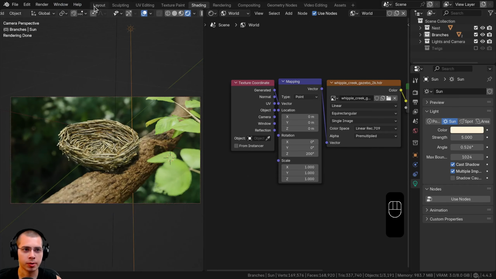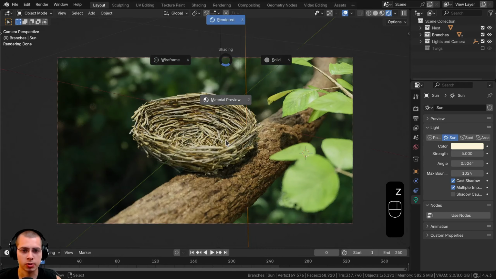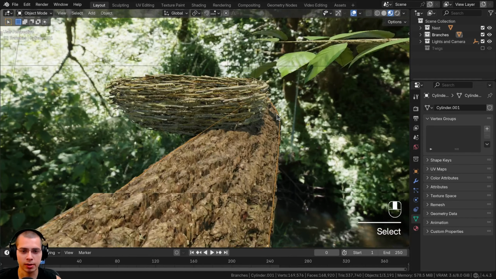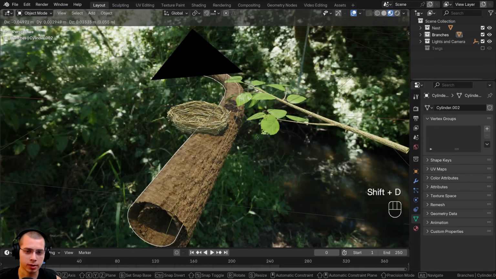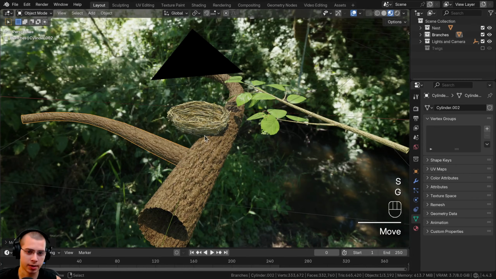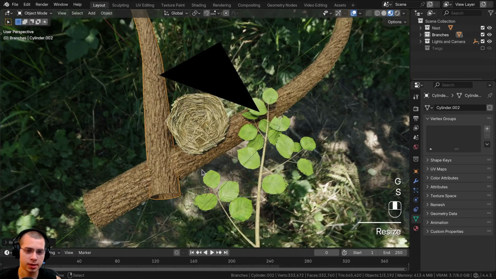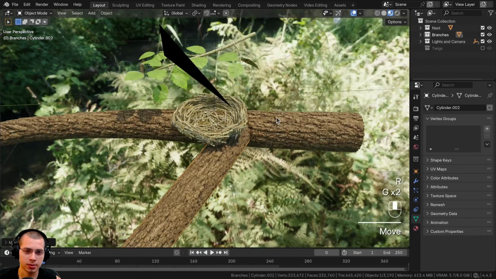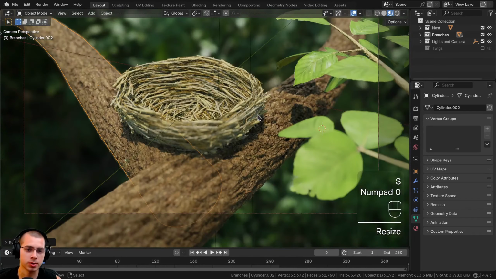So now what I want to do is go back here to the layout, and let's go into the material preview so we can see it in real time. And I'm going to select the branch here, and what I want to do is duplicate the branch, so hit Shift D, and then I can rotate it on the Z axis. We can scale it down and move it over, and I'm going to stick this branch right here, right next to the nest, so that the nest has support, so it's not going to fall off.